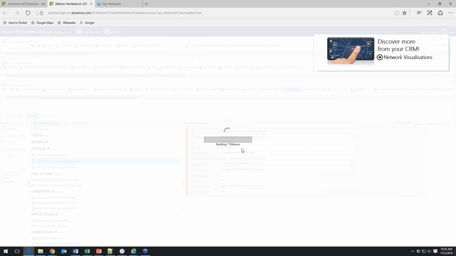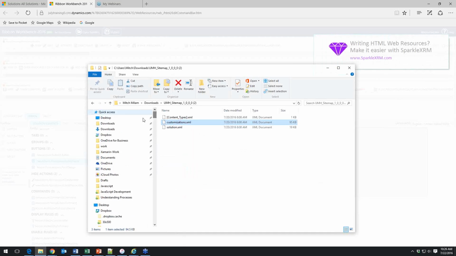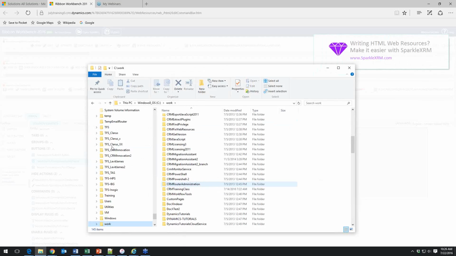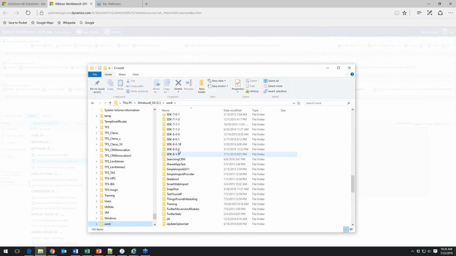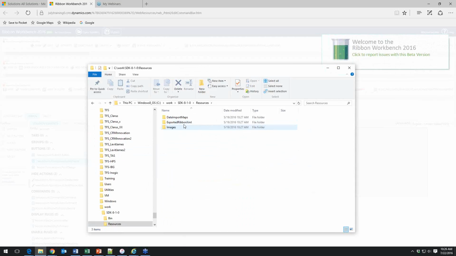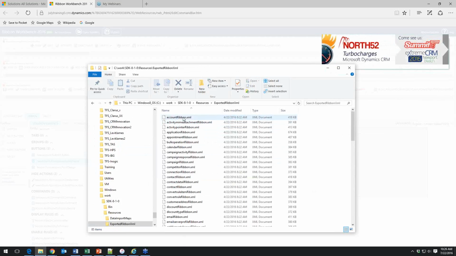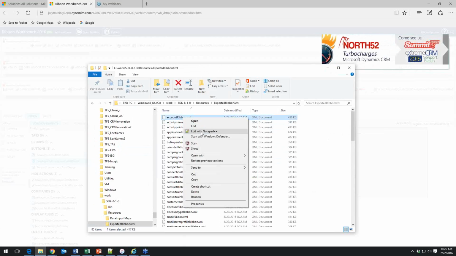Lon asking, are there lists of CRM commands in the SDK? Maybe. Let's go look. I think where they are, if they are anywhere, is in a folder called exported ribbon XML. It might be in here.